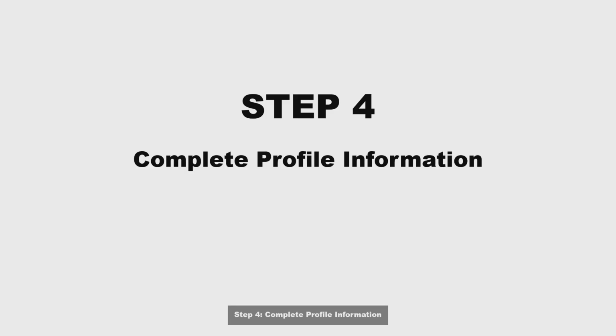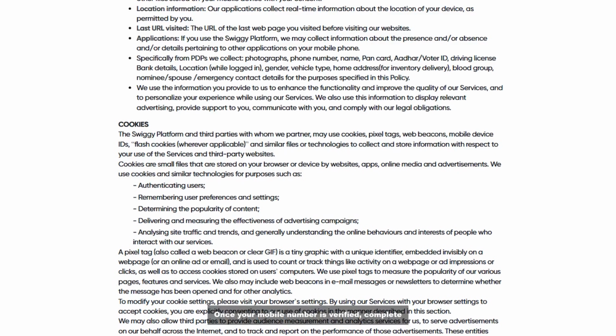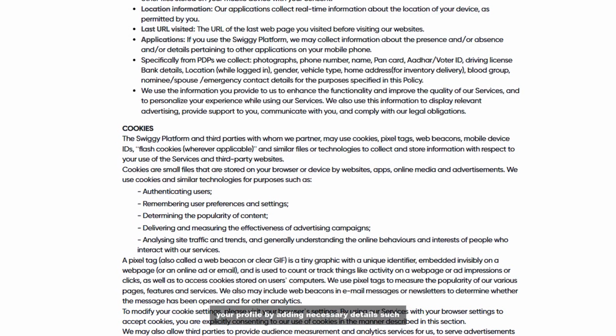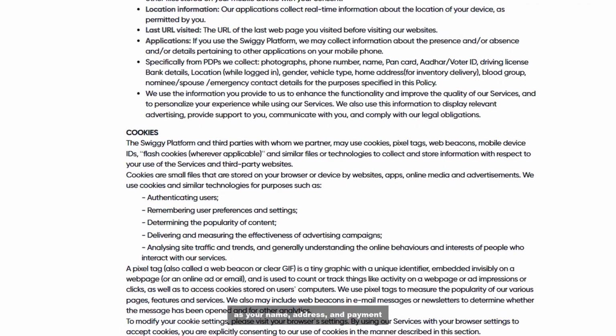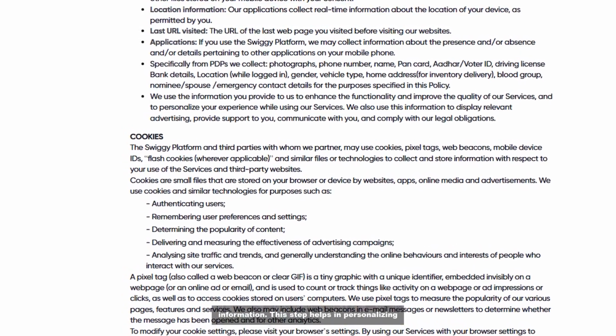Step 4. Complete profile information. Once your mobile number is verified, complete your profile by adding necessary details such as your name, address, and payment information. This step helps in personalizing your experience.